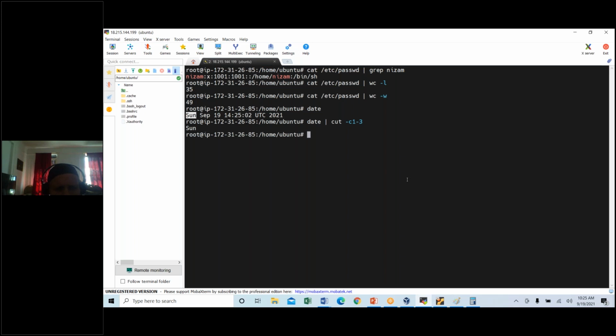Now you see that it shows only some. As I use the pipe, what happened? The output of the date command will be the input of the second command. So the output is the date, and then the cut command goes there. I say, hey, I want to cut characters. C means character, 1 2 3. It cut only those characters.